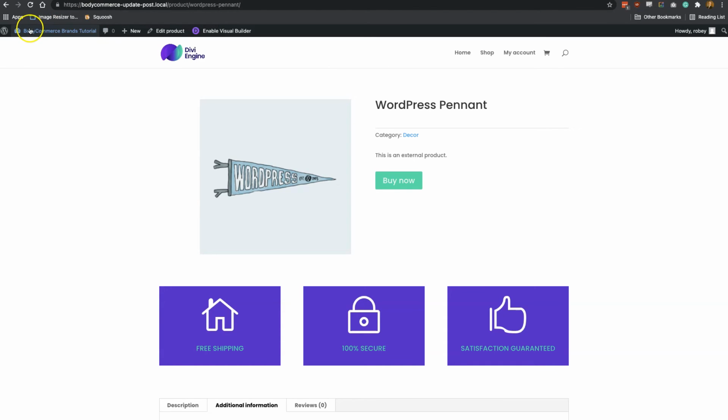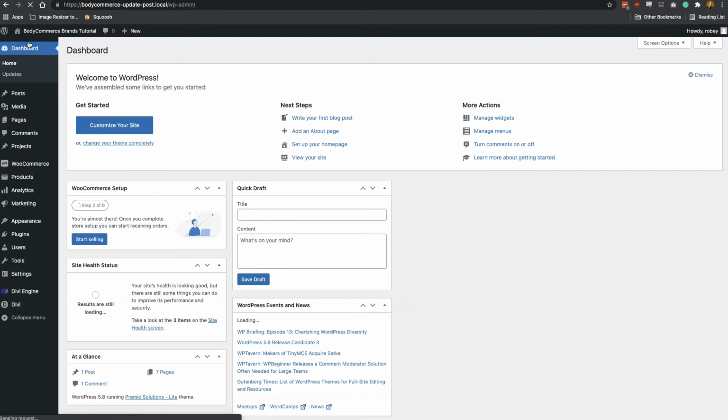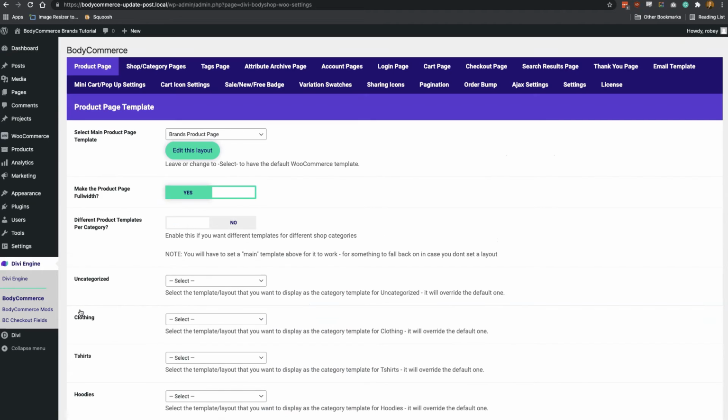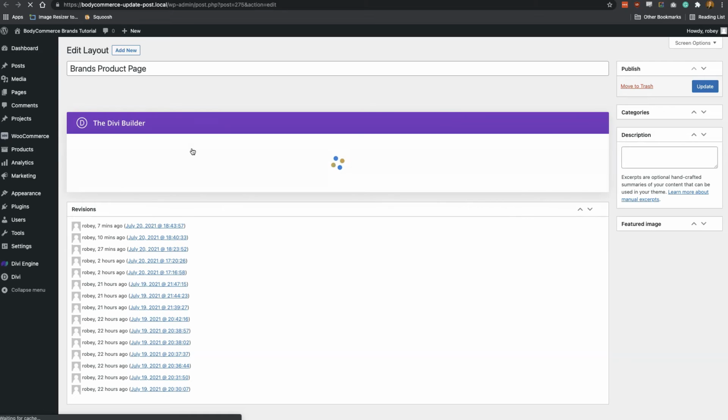Now, the way that we do that, we're going to go back to the dashboard, and we're going to go to Divi Engine, BODYCOMMERCE, and I'll see my brand's product page layout assigned here to the product page up here. So we'll just click Edit this layout. It'll open up the actual layout in another tab. Don't mind my revisions here.